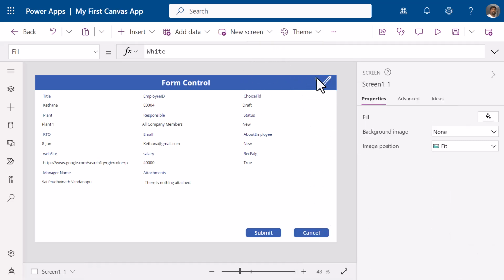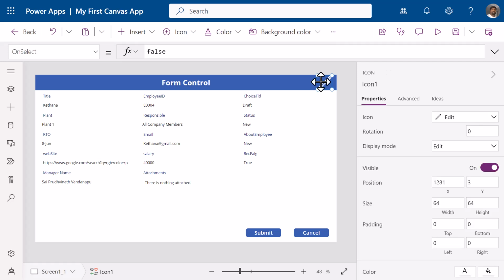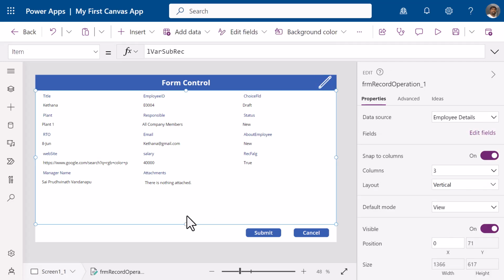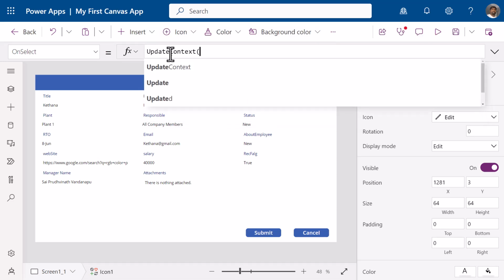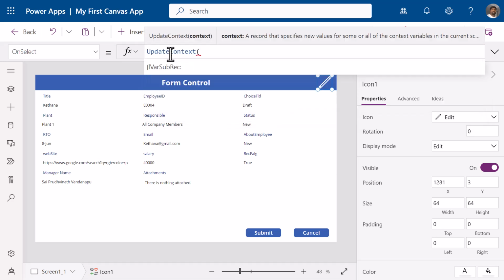Now with this, I wanted to change the mode of the farm. Okay, from this is by default. Now what is the mode of the farm? This is view. Now I wanted to change the mode of the farm to edit mode. How can I do that is after click on select of this pencil icon, update context. Update context is to set what? Update context we use for what? To create a local variable, right? To create a local variable.